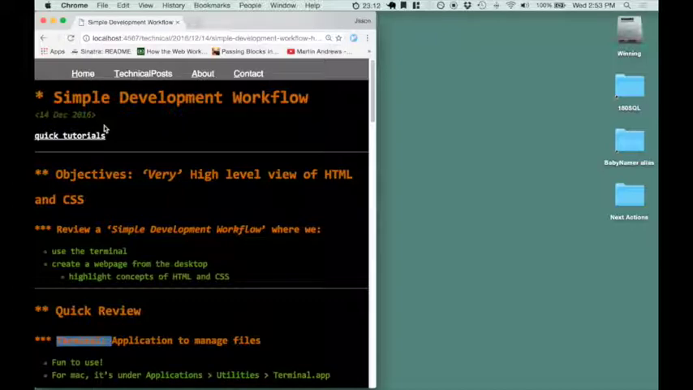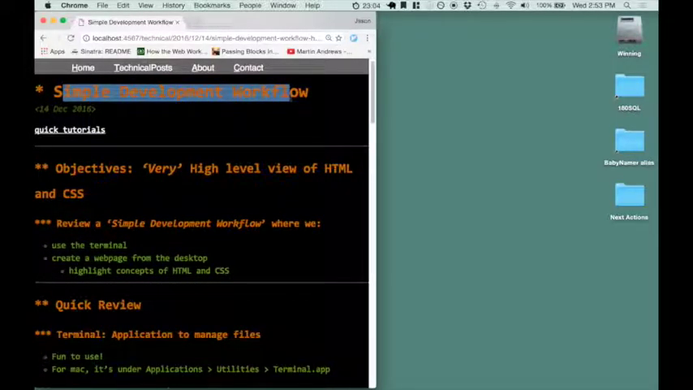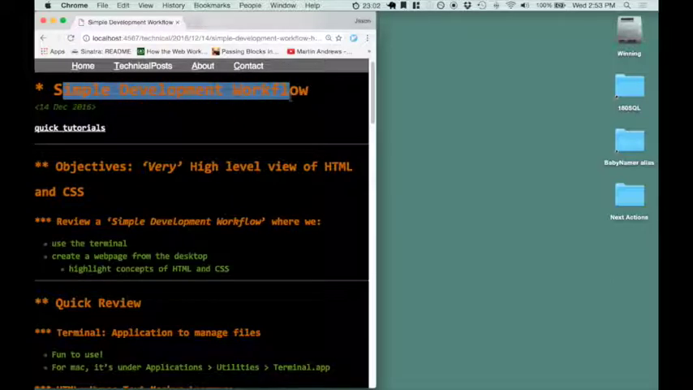Today I'm going over a simple development workflow. This is a tutorial on how to quickly and simply manage a basic static site from your desktop.